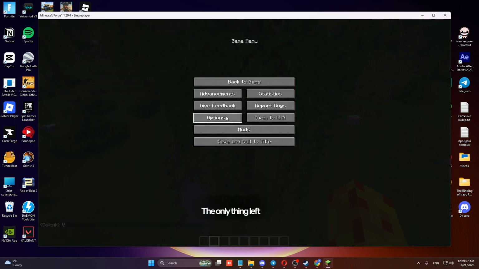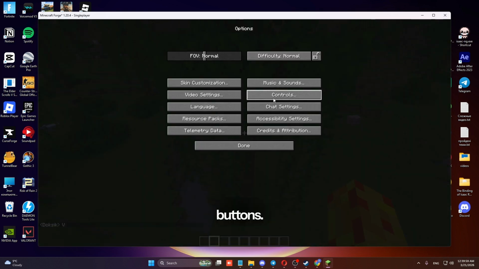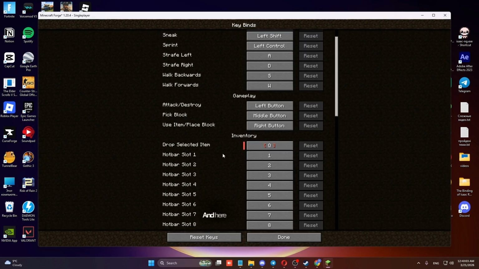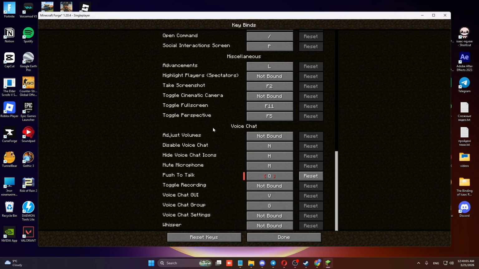The only thing left is the control settings for the buttons. And here we have voice chat. As you can see, voice chat turns on with M and turns off with N. And the talk button is available if you need it.